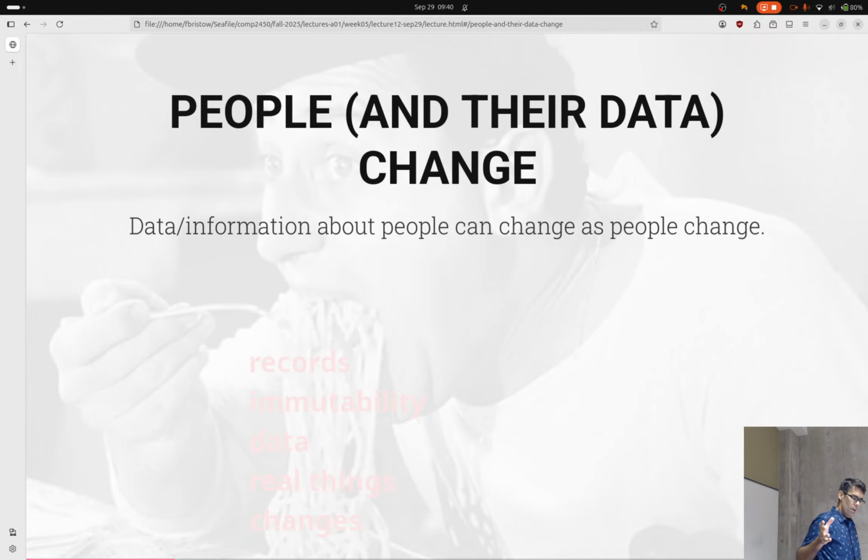So, people and information. People can change. I think that's obvious to everybody in this room. People can change. But separate from people and people changing, we have this idea of data or information about people. And I want to separate these two ideas into two different things. I am a person, and you are all people.